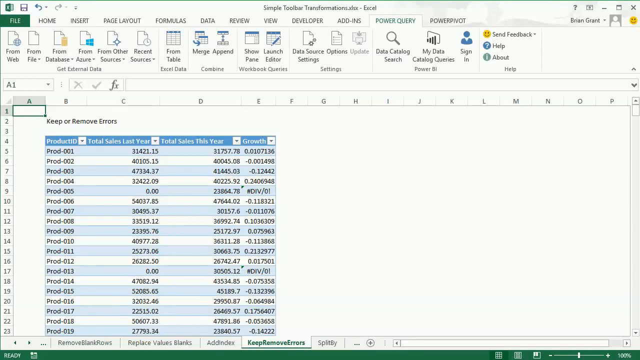Hi there. In this video, we're going to be looking at the keep errors and remove errors transformations in Power Query. So to start off with, we're in simple toolbar transformations.xlsx. We're in the keep remove errors sheet, and here's our data. So we're going to click somewhere in the table and go to the Power Query tab and click load data from table.